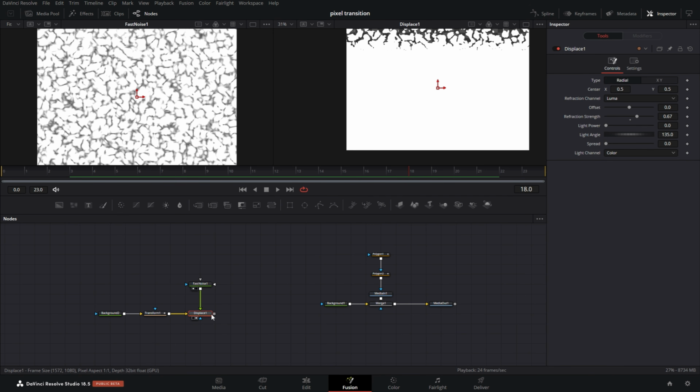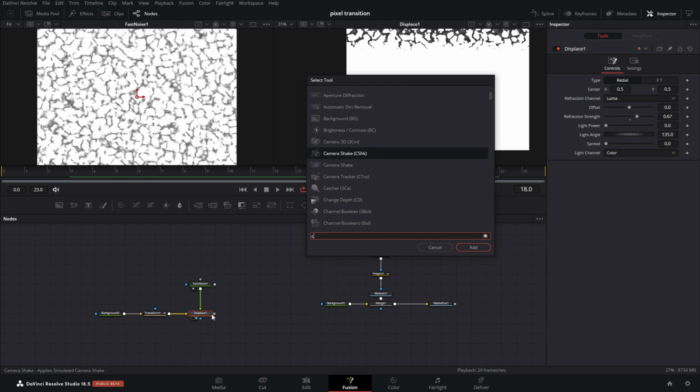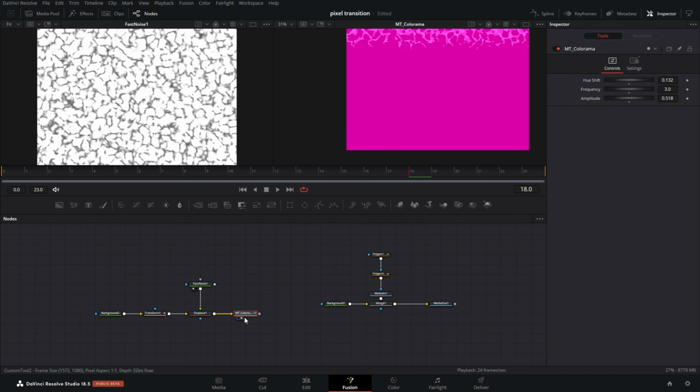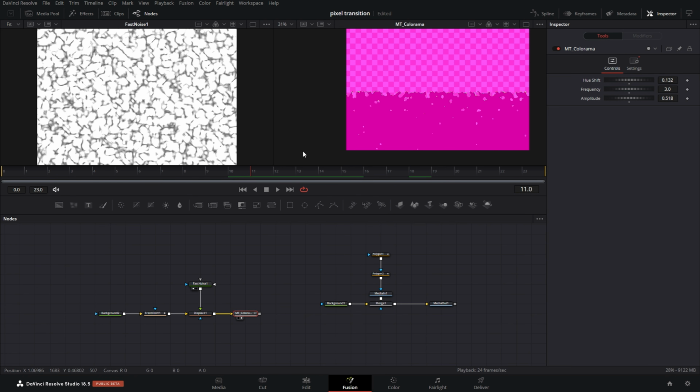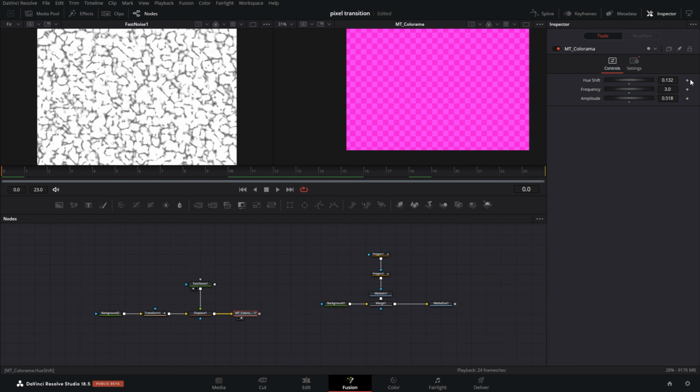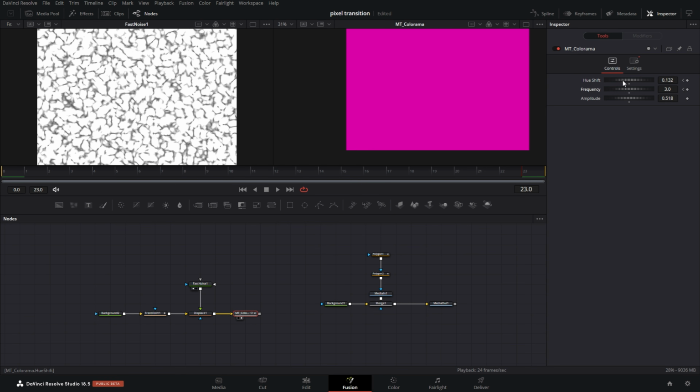Now after my displace, I'm gonna bring in the Colorama node. To bring it up, go ahead and type in MT underscore color. Now bring it up in my second viewer. And for this, I'm going to keyframe the hue and frequency. So I'm just going to go to the first frame, set keyframes on the hue and frequency. I'm going to go to my last frame and just turn it up.